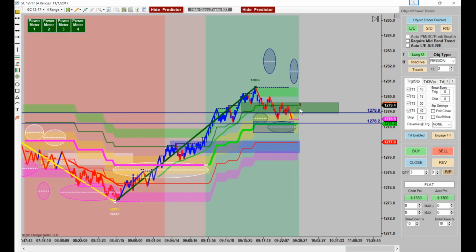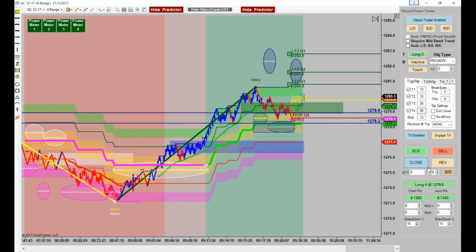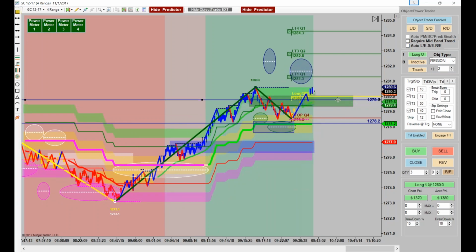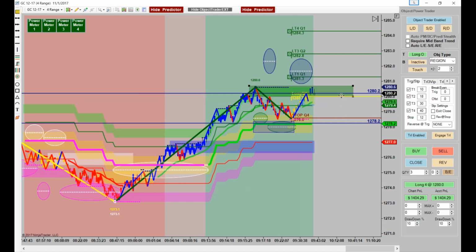But watch this box actually fire the trade. See there? And what if I wanted, let's just sell 3 of them for the fun of it. What if I wanted to add on the touch of the box again? I can actually chase it with my box.